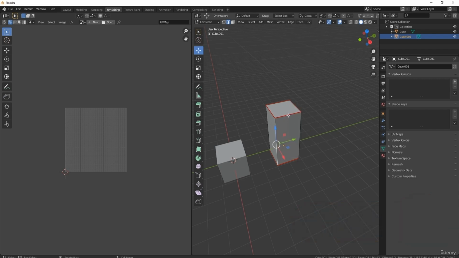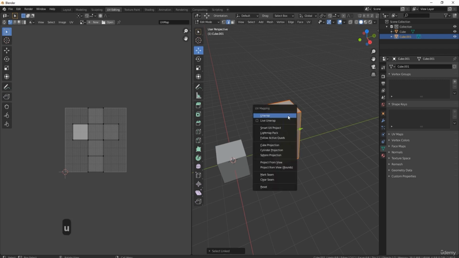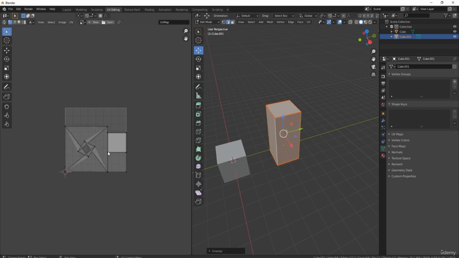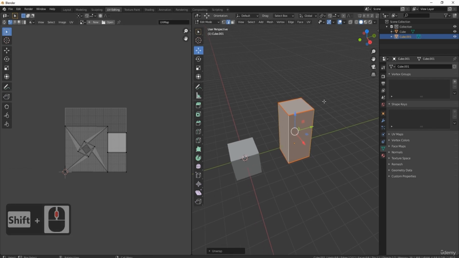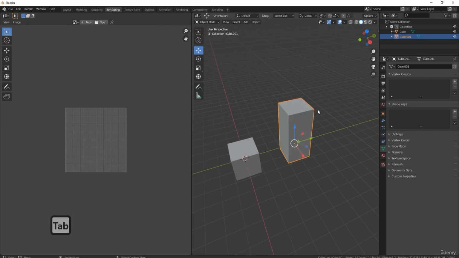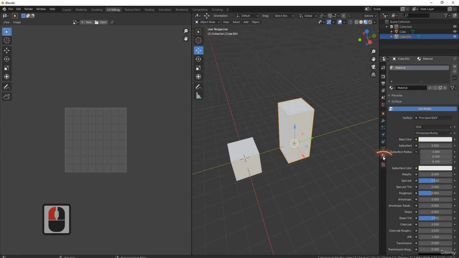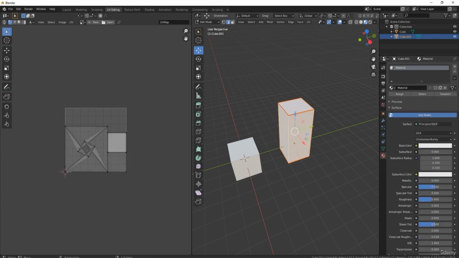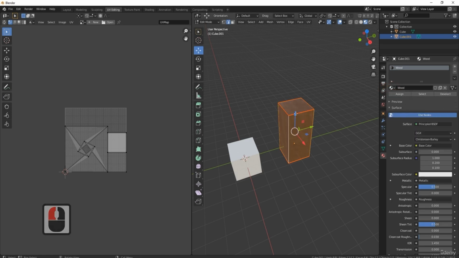For now though, I'm not going to actually mark this seam. I'm going to grab the whole thing with L, like so, and now I'm going to press Unwrap, and you can see it unwraps completely different. Now let's bring in some textures so you can see what exactly I'm talking about. If I press Tab, I'll come up to my materials panel and give this a material. I'll come across to the right hand side, click on my material button, and bring in the material I've already prepared. If I come across this little down arrow, you can see I've got one here called wood, and let's click that on.